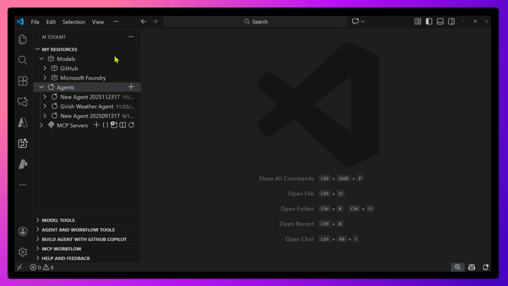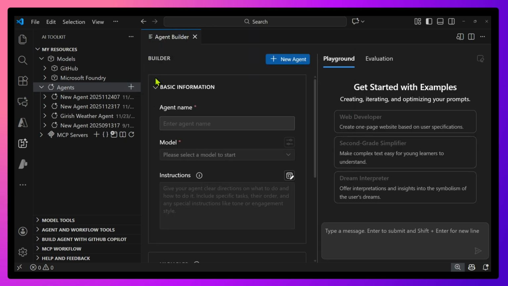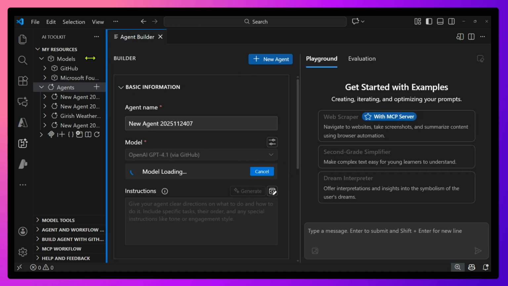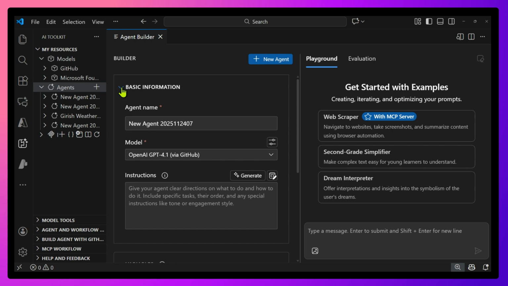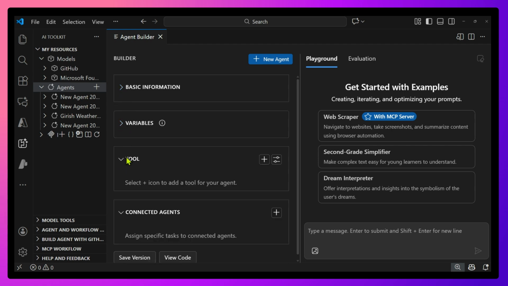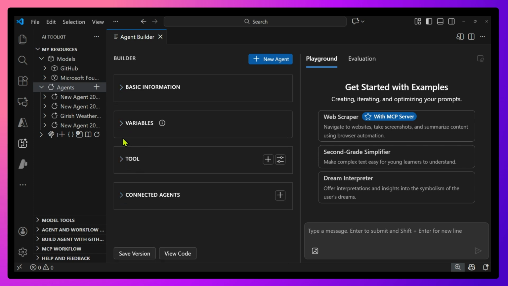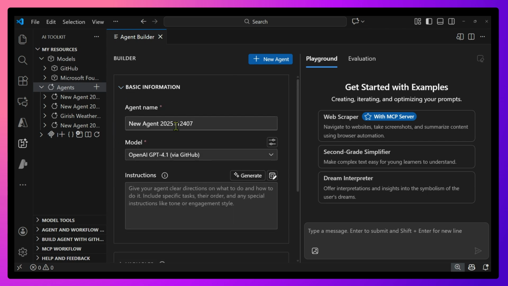Then if I just X out of it, I have an option to create an agent. So I click on create new agent and the agent builder spins up. In agent builder, there is some information which you need to fill in. There's basic information, variable, tools, and the connected agent. Basic information is like the name of the agent. So I'll call it a weather agent.